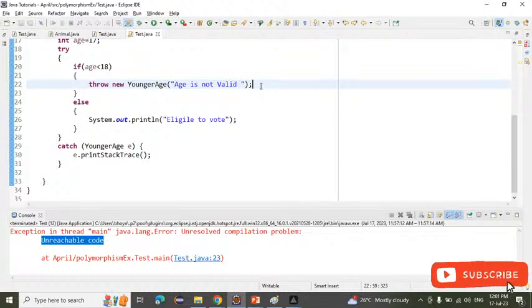So that's it for today, guys. Today's assignment is that you have to create a program on throw and finally, with the exception, and you have to solve it and send it on the group.